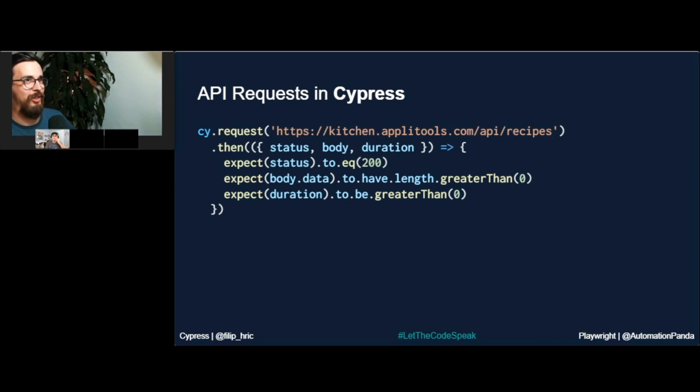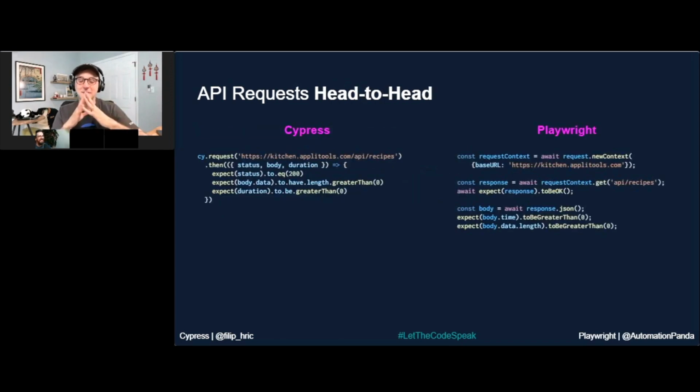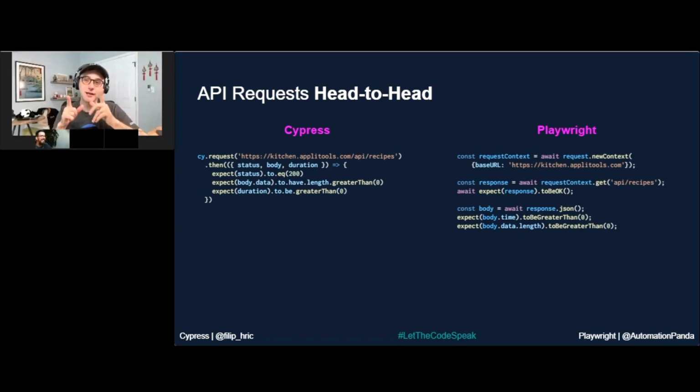I think you like that as well, don't you? Yeah, I have to begrudgingly admit that is really nice. Yeah, I guess Playwright is a little clunkier here, but yeah. Killing me.